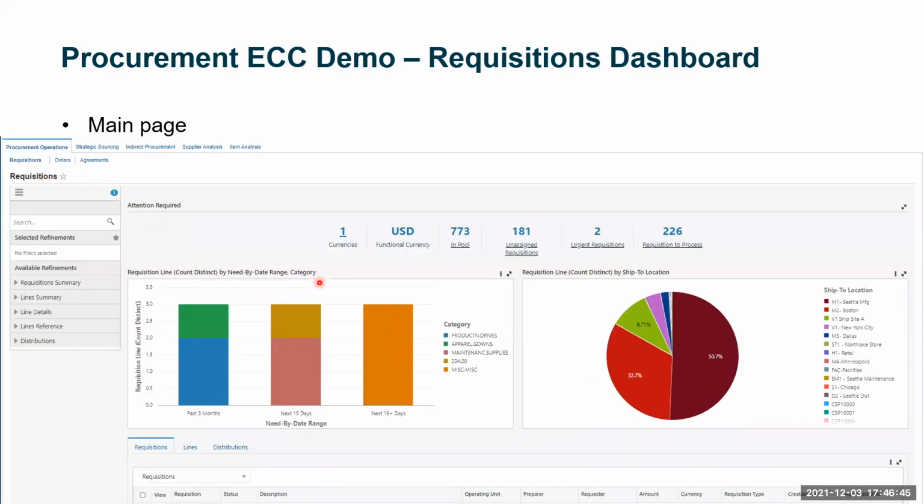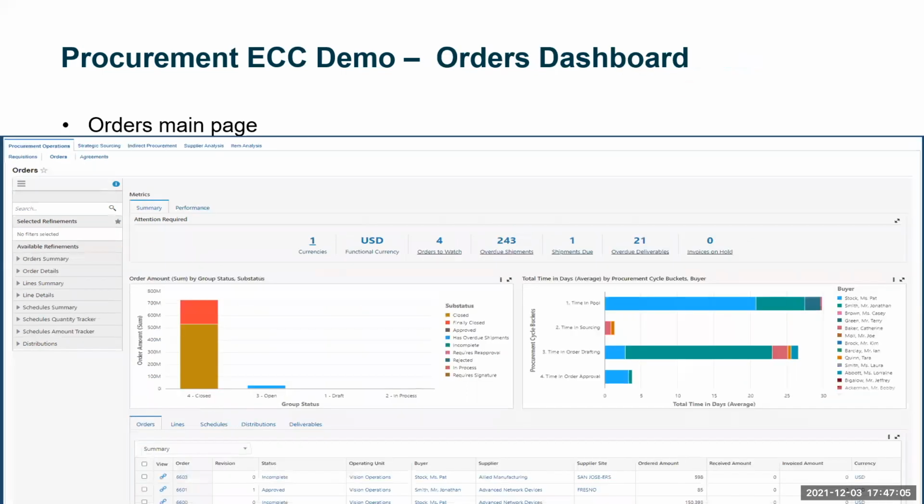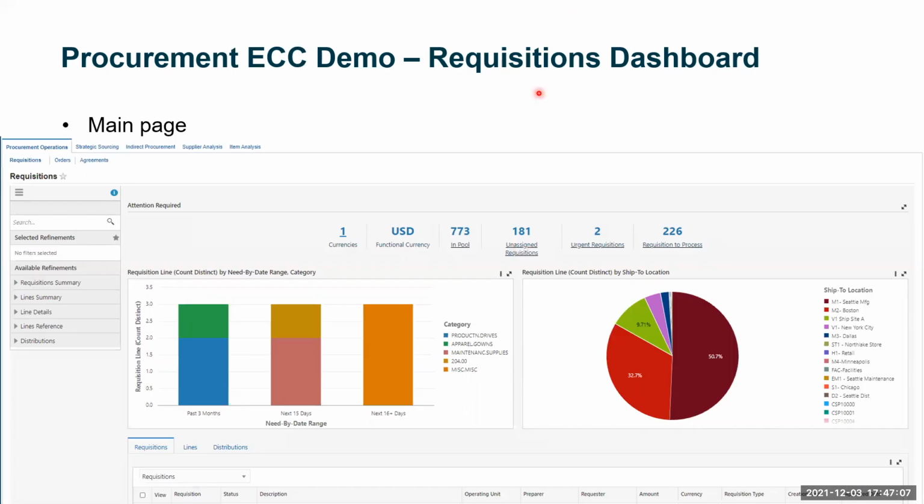Similar to the urgent requisitions, we can drill down into pool requisitions and unassigned requisitions. It means these we need to reassign or assign within your team, and then process the requisitions. This one is the requisition lines that have the need by date in the next 15 days. So that's about the requisition dashboard.